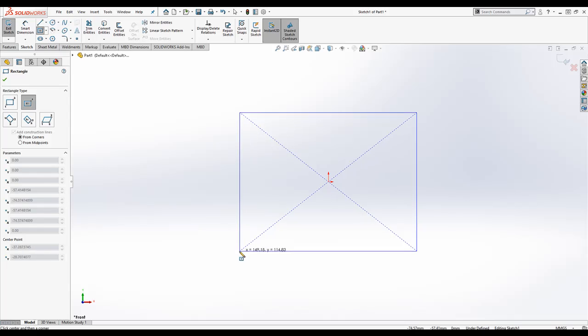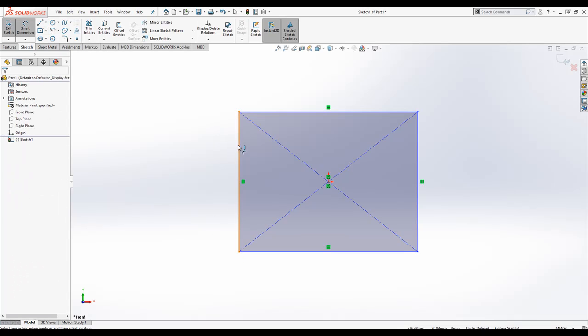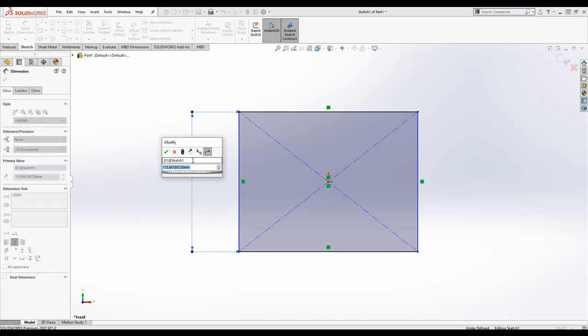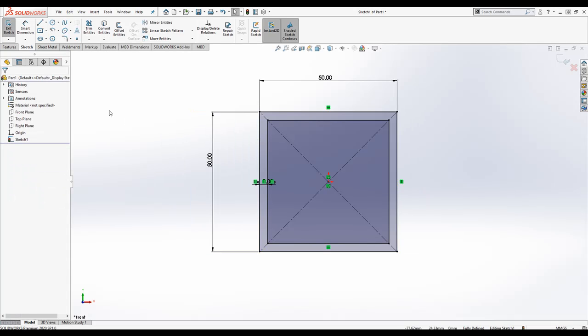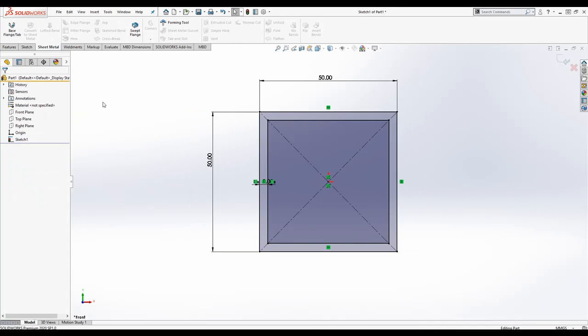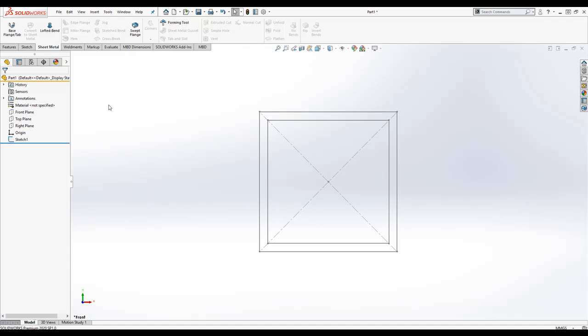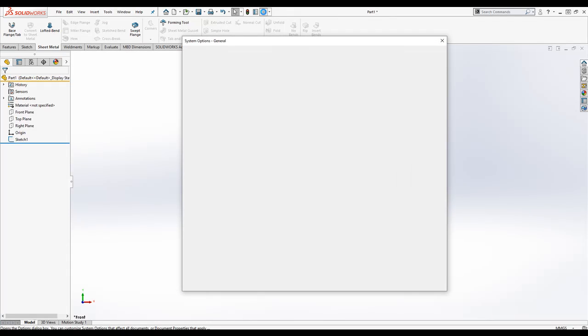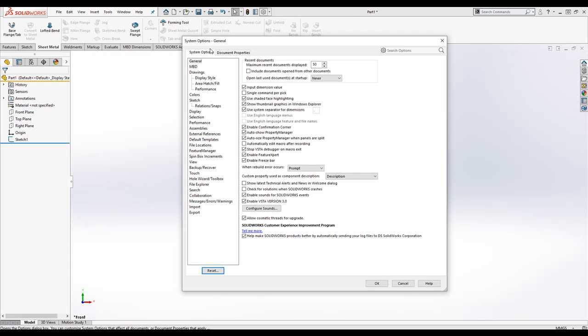Your custom profile will typically be a cross section of your Weldment profile. Now that my sketch is complete, I can save it. First, we need to find out the file location. So click Options. Then make sure you go to System Options, not Document Properties. Then click on File Locations.